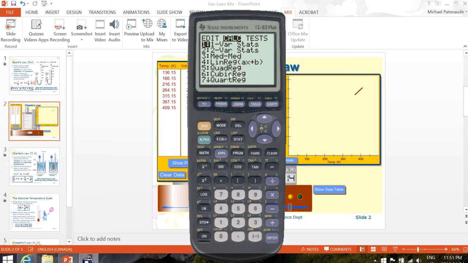Option 5 says quadratic regression, QuadReg. If your data looked more like a parabola and you wanted to know the equation of the quadratic function that describes the parabola, you would do a quadratic regression. And if your graph looked more like a cubic graph or a fourth degree, a quartic graph, etc., you can do different types of regression. Because our data looks like a straight line, we're going to do option number 4, which is linear regression. So I'm going to choose option 4.